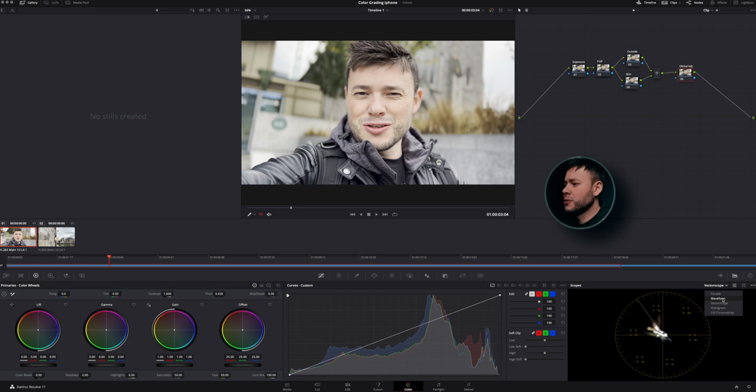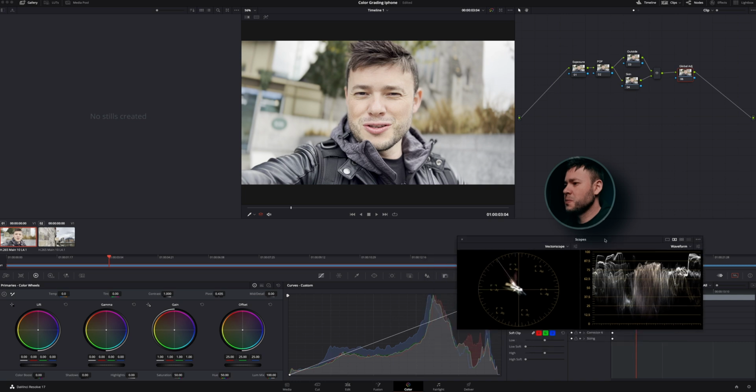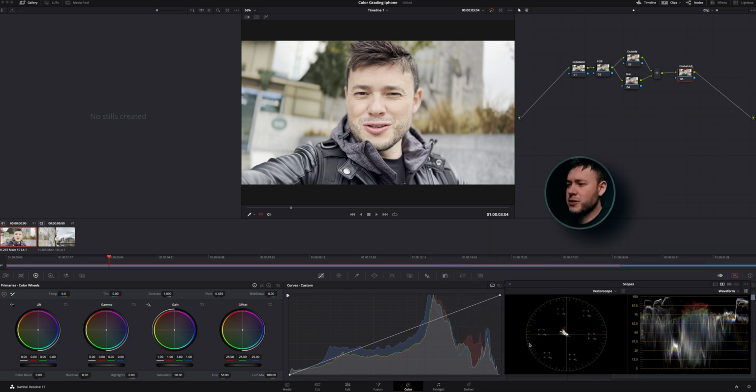Okay, I like to work with the vector scope and then the waveform, because then I can keep an eye on my skin tones and the color levels, but also on the luminance levels, which is the brightness of the video. So I'll click here to expand. Usually when the application is first installed, it looks like this.